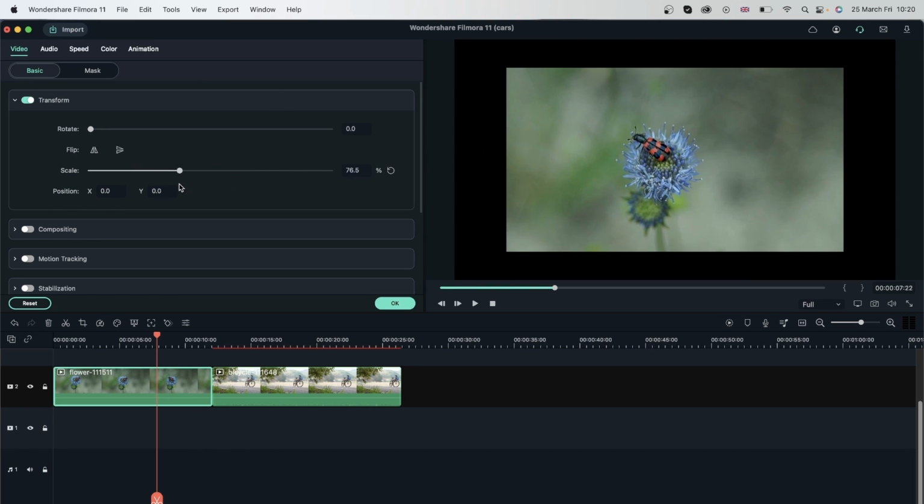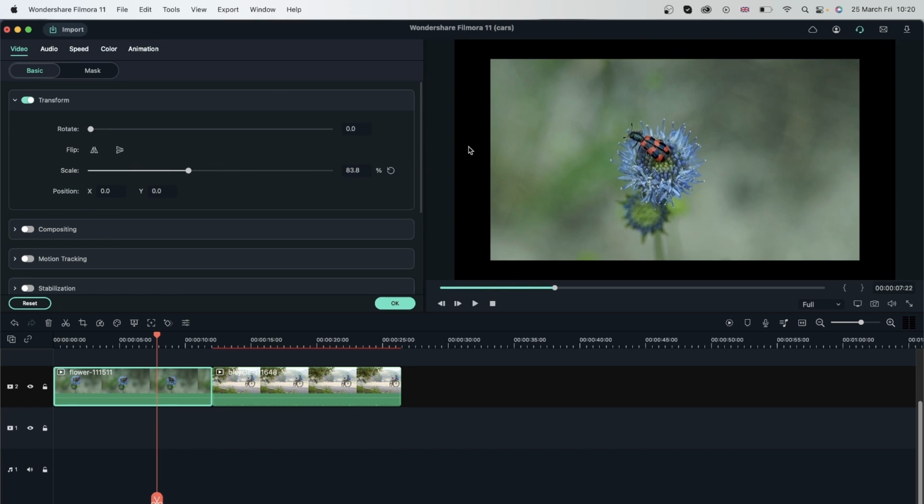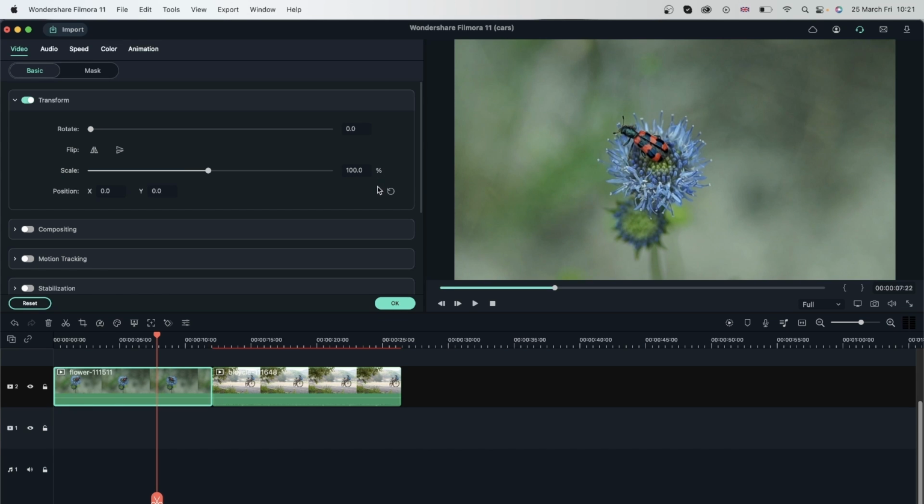If you zoom out like somewhere around here, you can get a nice frame for your video. Let's undo this. Once you undo, it goes back to 100%, which is the original scale of your video. You can see it jumps to 100%.